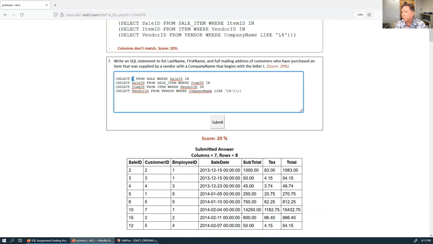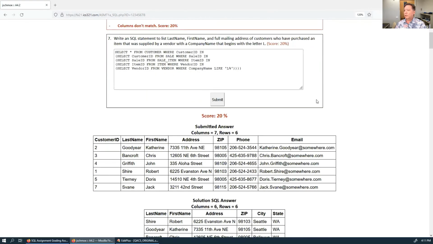No, I want the customer ID from here. Is this right? No. Oh. Yeah, this is right. Select from customer where customer ID is in the set. And that gives me this set of customers.